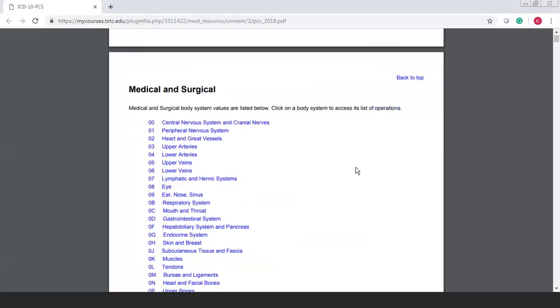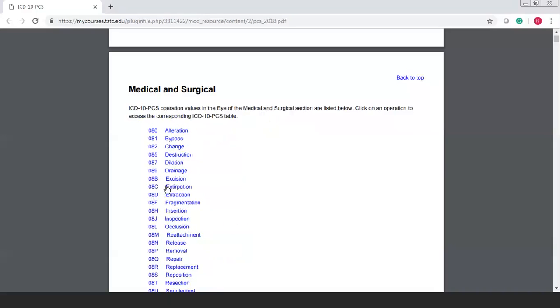Maybe we're doing a medical and surgical section of the eye. Okay, so we're dealing with the eye. It says the medical surgical section is the body system values are listed below. So now we're checking a body system. The second character in your code is dealing with body system values. Click on the body system to access its list of operations. So we're in the medical surgical section. Let's say we're dealing with a body system of the eye. So our second character in our code is going to be an 8. So now we have 2 characters within our code, a 0 and an 8. See, it just goes in order, left to right. Okay? So we're going to click an eye.